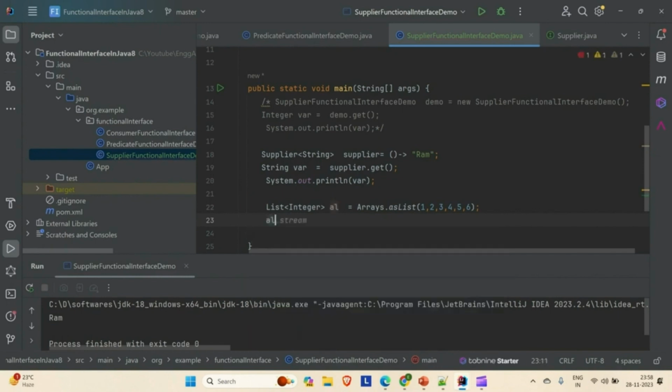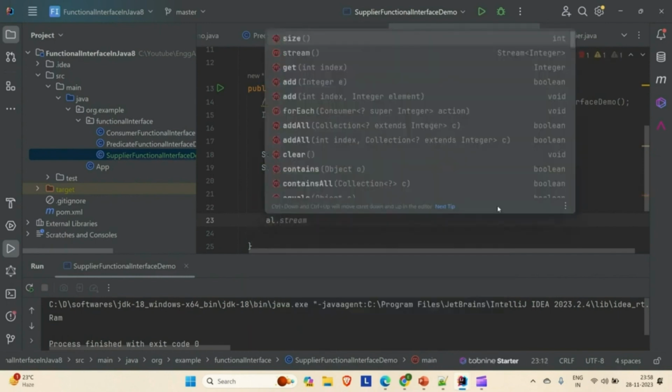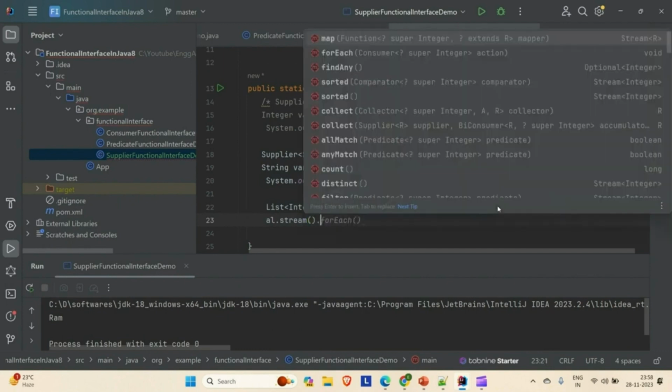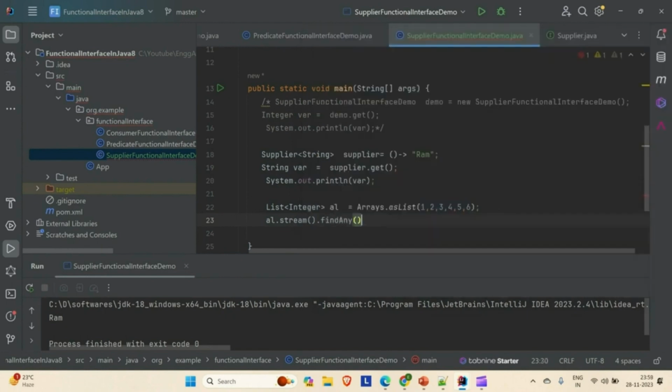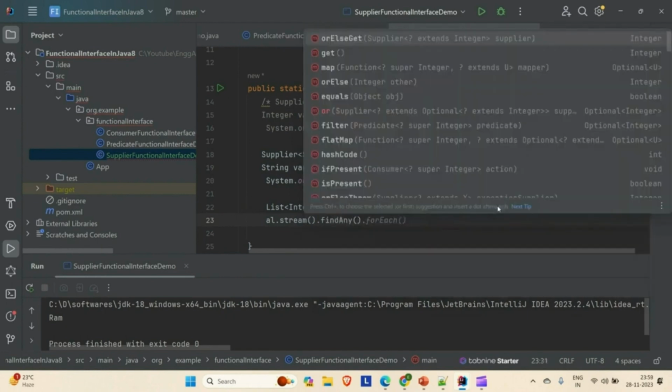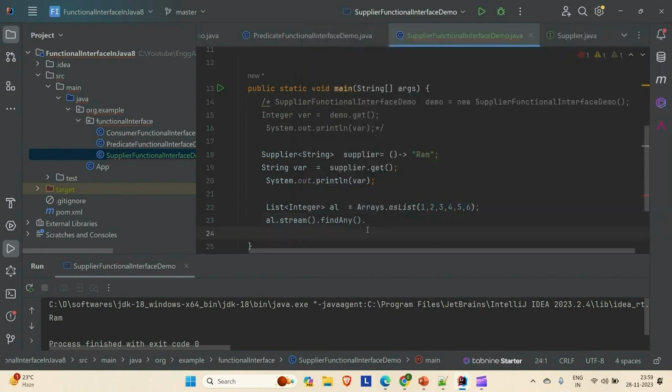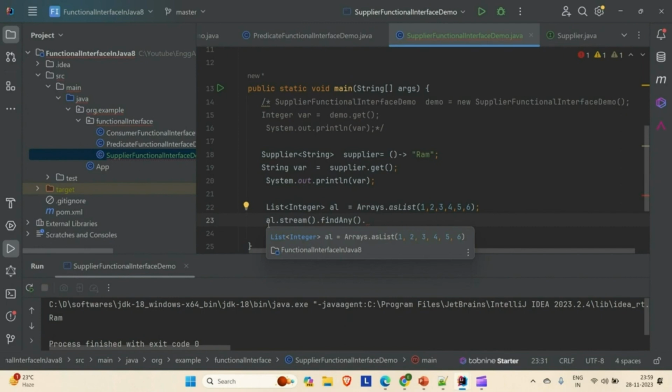Now we are going to convert that list into the form of a stream, and then we can call findAny, let's say. And then let's say this stream does not have any value. It is going to find the value from this list. We have the list containing the values 1 to 6, and we are converting that list to a stream, and we are finding any value.